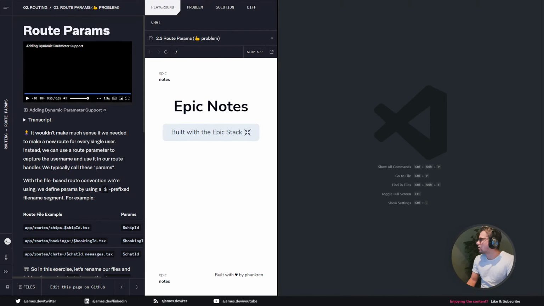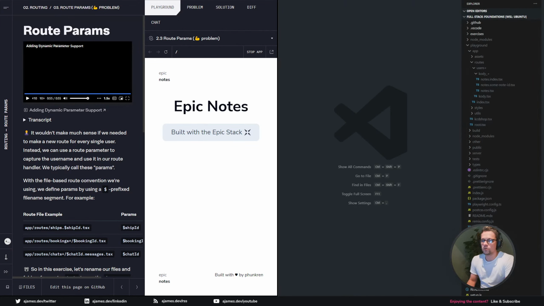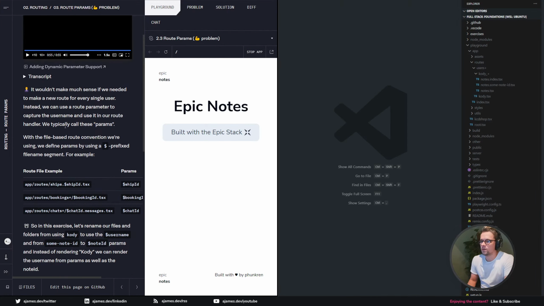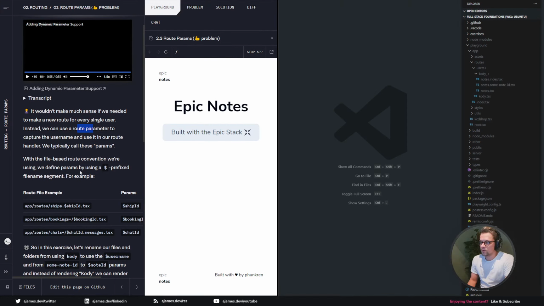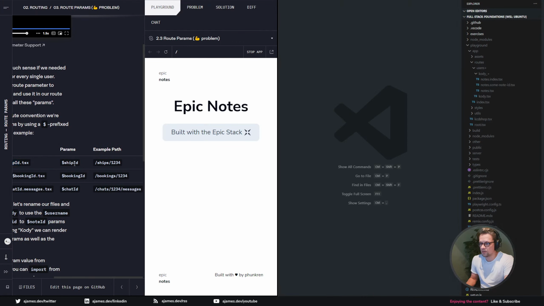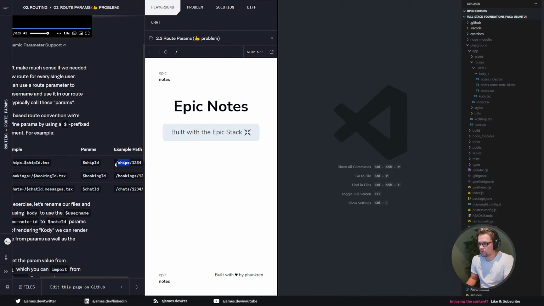Okay, so instead of doing hard-coded roots, we're gonna do dynamic ones instead. So instead of going to slash some note ID as a hard-coded root, we're gonna make it dynamic. Use a root parameter to capture the username and use it in our root handler. We call these params. The file-based root convention we're using, we define params using a $ prefix. App roots, ships, ship ID, TSX. The param is ship ID, and the example path would be ships 1, 2, 3, 4.